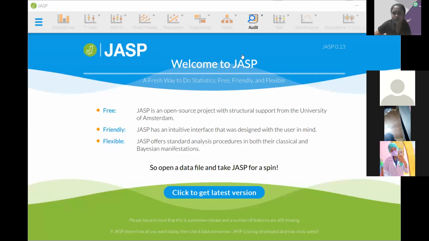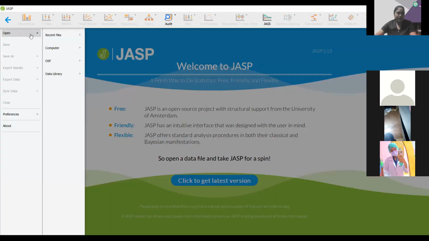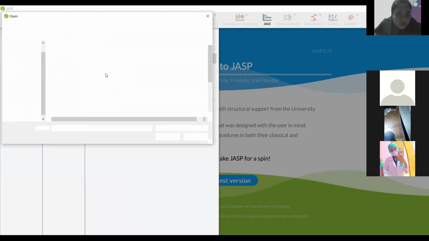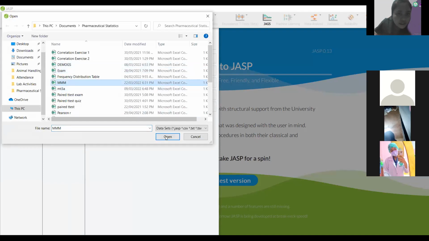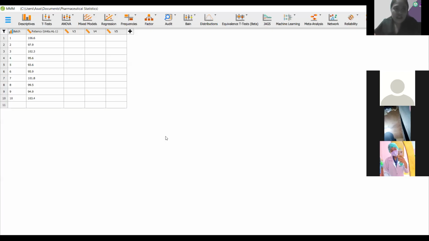Let's have this one. Okay. And then, paano nga yung JASP? Diba dito tayo mag-start sa left side, upper left side. And then we will be opening the file. So, I place that one sa folder ng pharmaceutical statistics. Tatlong letter M yun. Ayan. And then open. And the data will be imported here. Now we have here the batch.